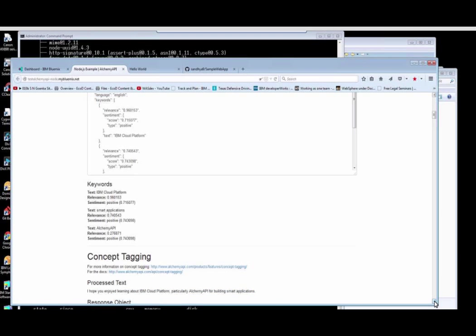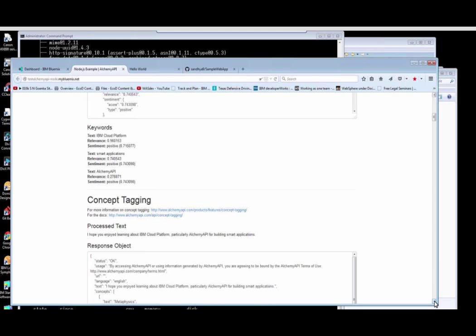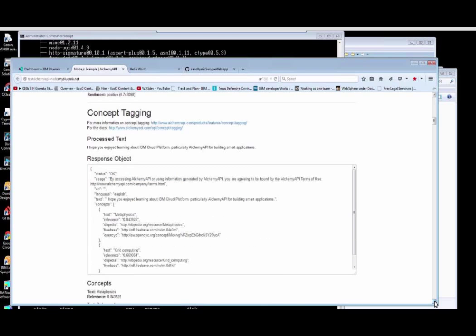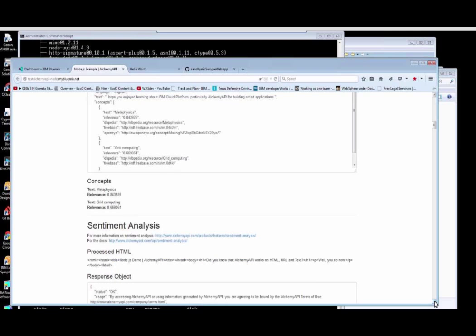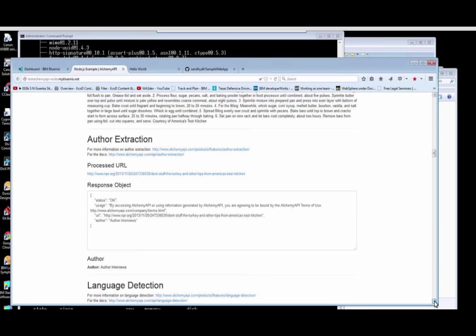This is followed by the calls to tag concepts, run sentiment analysis, do text extraction, author extraction, language detection, title extraction, relation extraction, text categorization, feed detection, microformats parsing, taxonomy parsing, image keywords tagging, and combined parsing.